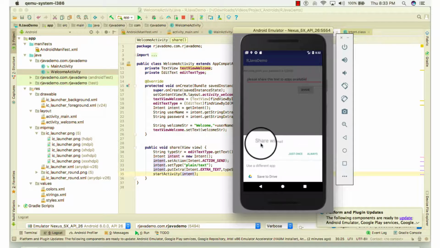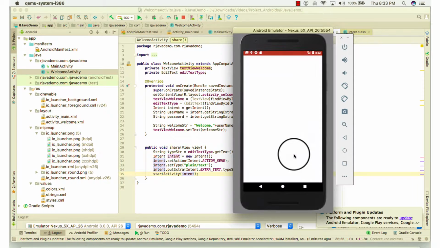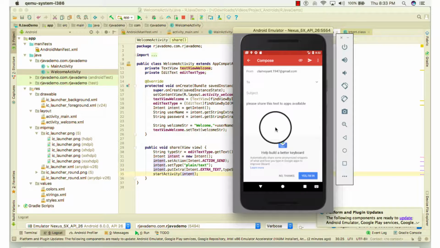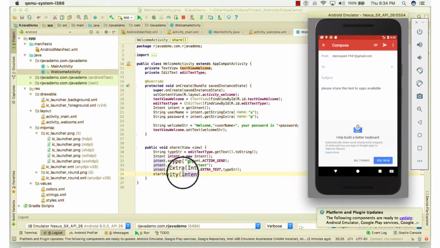I can use share with Gmail just once, and you can see out here, this is the text that I'm going to share. Now you can type the Gmail address where exactly you want to send this message, and this is how you can use share intent in your application.